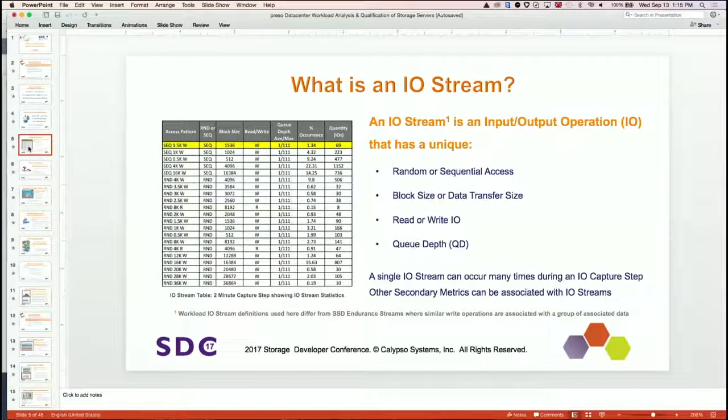So you might want to know then what's an I/O stream. An I/O stream is a discrete data transfer size. So 4K, 8K, 16K, 4.5K, 1.5K, they all come in different sizes. And they're not just even numbers like 4, 8, 16, 32. You get half K, you get 4.5K, you get 396 bytes. I mean, they come in all sizes. So a discrete transfer size, a read or write I/O, and a random or sequential access. All right, so if you see a random 4K write, that is a discrete I/O stream. And if you see it occur 100 times, it's still one I/O stream.